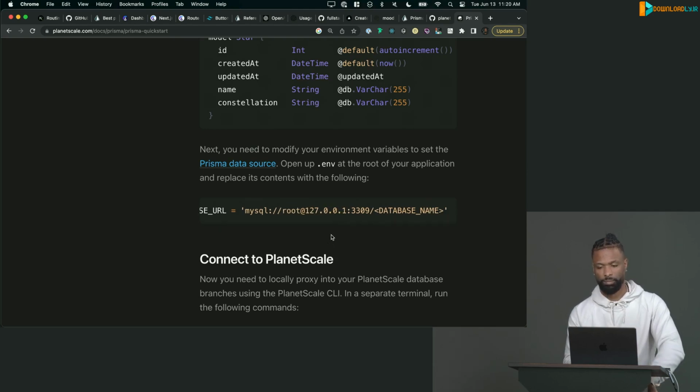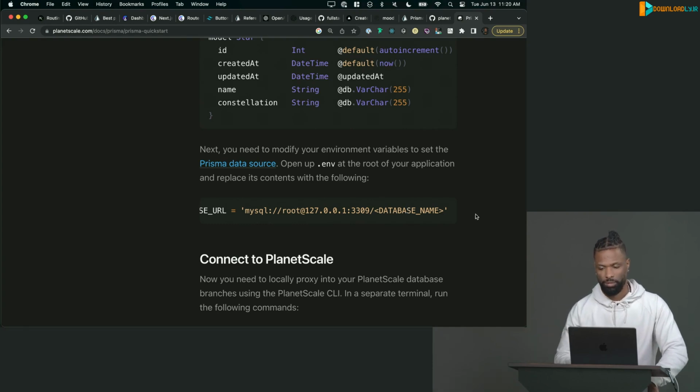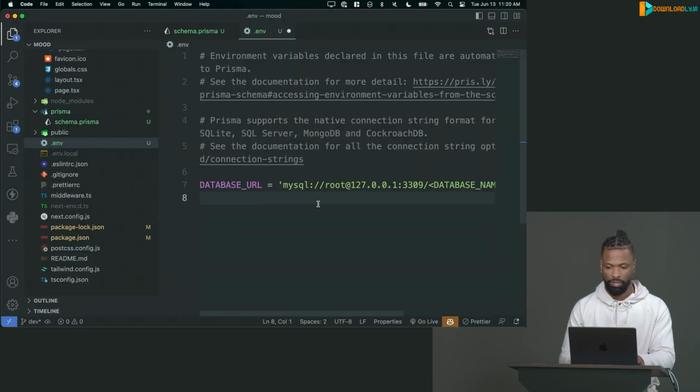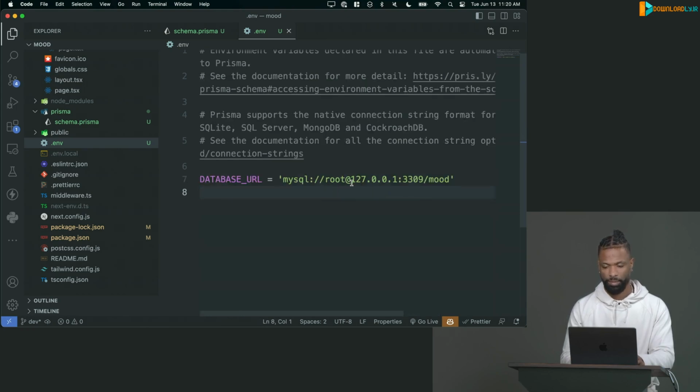Just mysql, in this case 127.0.0.1, that's just localhost, 3309, and then slash the name of it, which has to be the same name as the database that's on PlanetScale. So in my case, it'll be mood. So I'm just going to copy this and put it in my .env, like that. Get rid of database name and put mood. I think it works if you put localhost here too, but I don't know. We'll see. And remember, your database name is whatever database you have on PlanetScale.